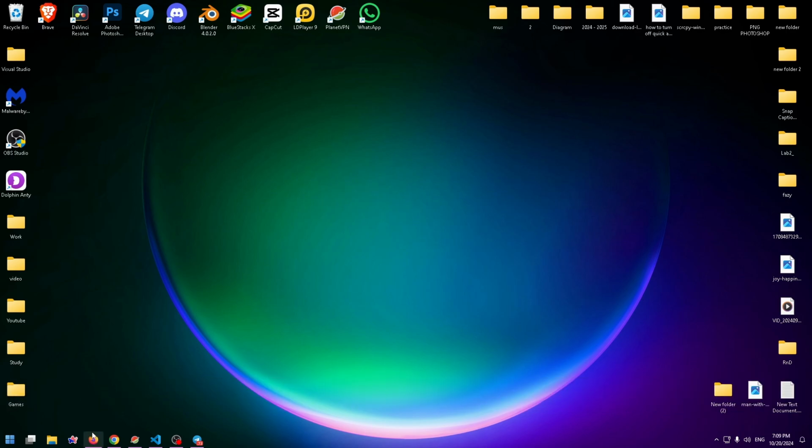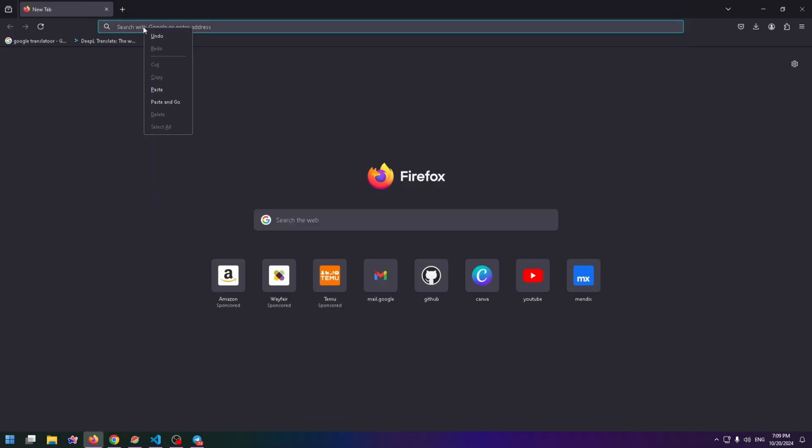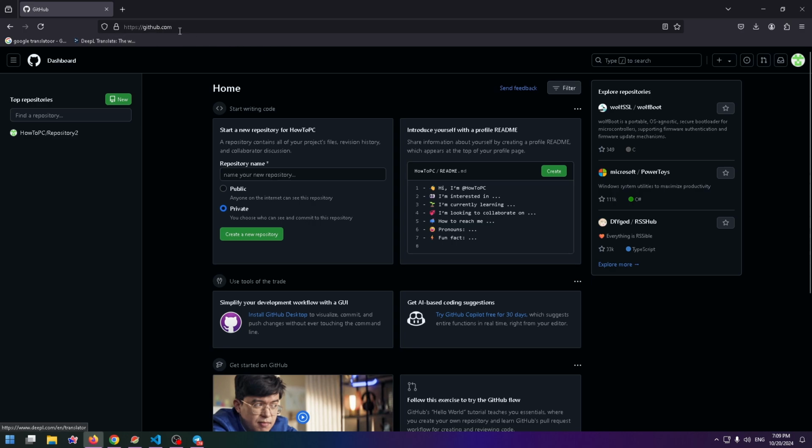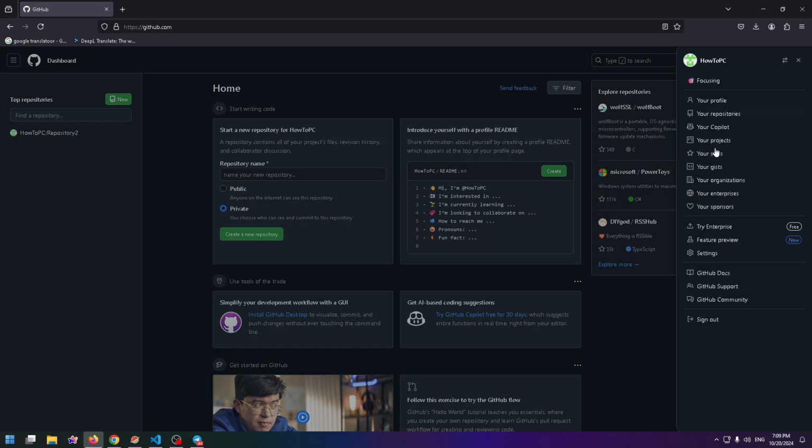So let's get started. First of all, let's open a web browser and type in the search box GitHub and go to their official website, github.com. Now you need to click on your profile icon at the top right here. And now go to settings, find in this list settings and click on it.